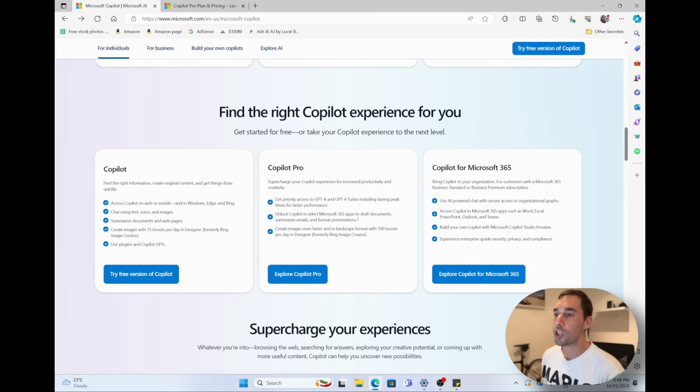Copilot Pro, which is increased productivity and creativity for individuals. You will need a Microsoft 365 license for this, whether it's a family or an individual. And then you have Copilot for Microsoft 365, and this is the business version. In today's video, we're going to focus on Copilot Pro, and we're going to select Explore Copilot Pro.